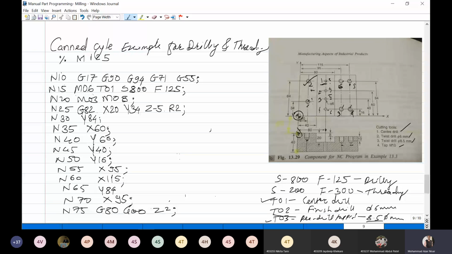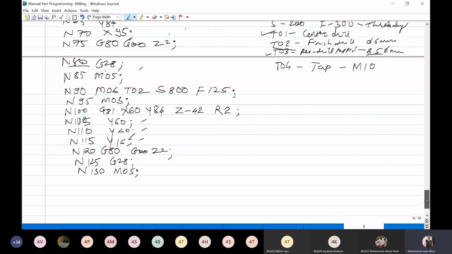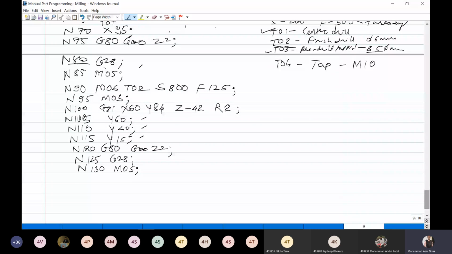So at that time you have to change the z-axis. For these 2 holes the depth will be the same, and for these 4 holes the depth will be the same. So you have to define the depth properly, or otherwise it will not hold up to this depth. Okay. So for this, I will first select the tool, change the tool, N135.